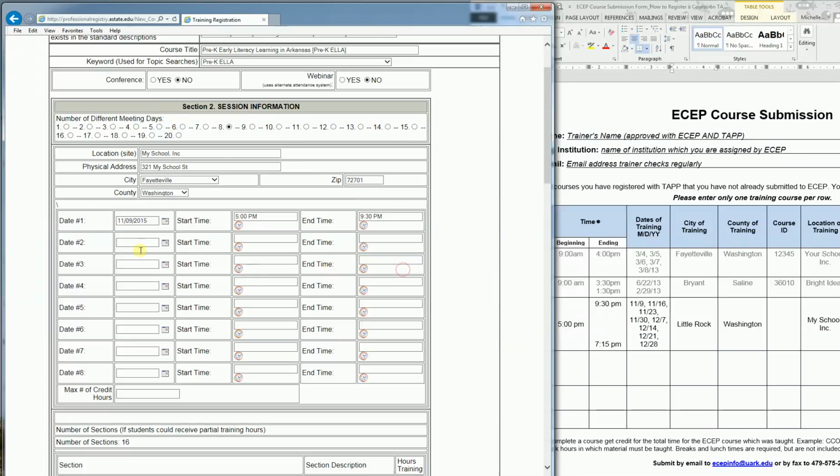Now I'm going to have to do that for the rest of my dates. So again, calendar function, scroll over to find your date, which my next one's 11/16, and then the clock function. Okay, as you can see, I have entered all 8 of my dates along with their start time and end time, with the last class ending at 7:15 p.m.